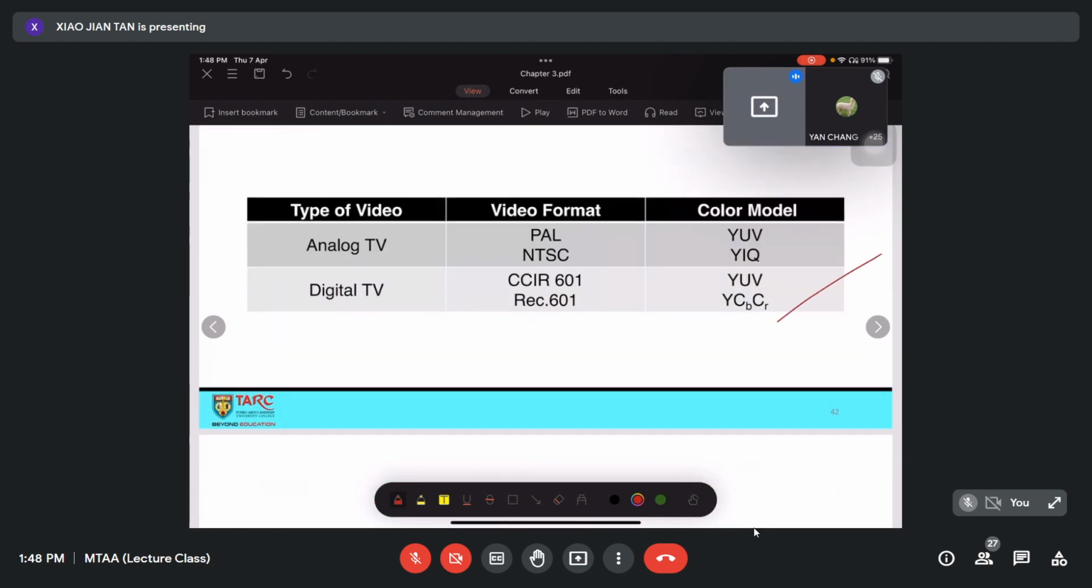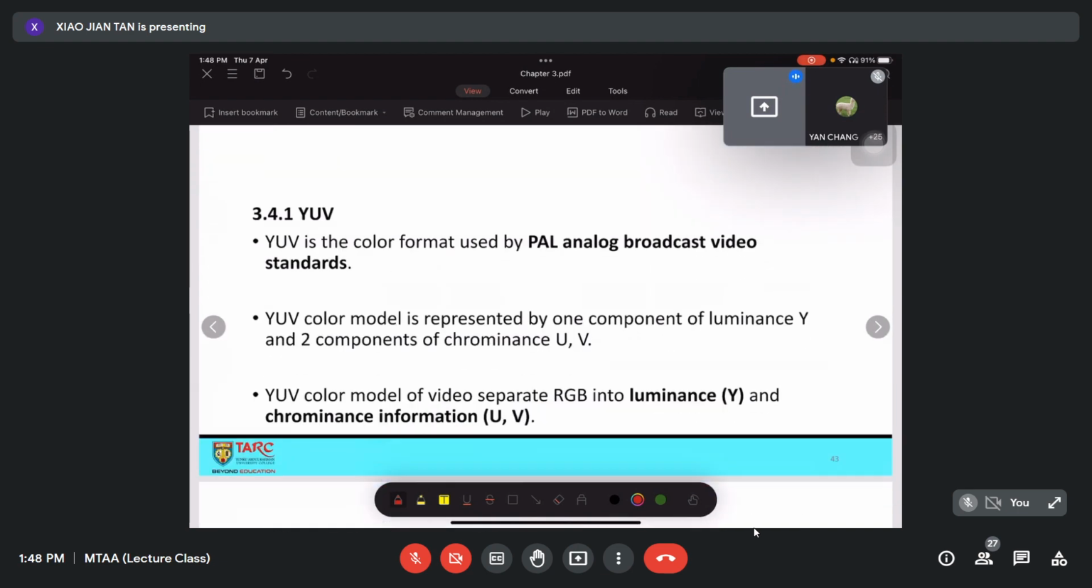So this is the basic analog TV and digital TV, the video format and color model. So YUV is the color format used for PAL. And the YUV color model is represented by one component of luminance and two components of chrominance. Again, our eye is more sensitive to luminance and less sensitive to chrominance, because chrominance consists of the information of color, and luminance consists of the information of brightness. So the YUV color model of video separates RGB into Y, U, and V.